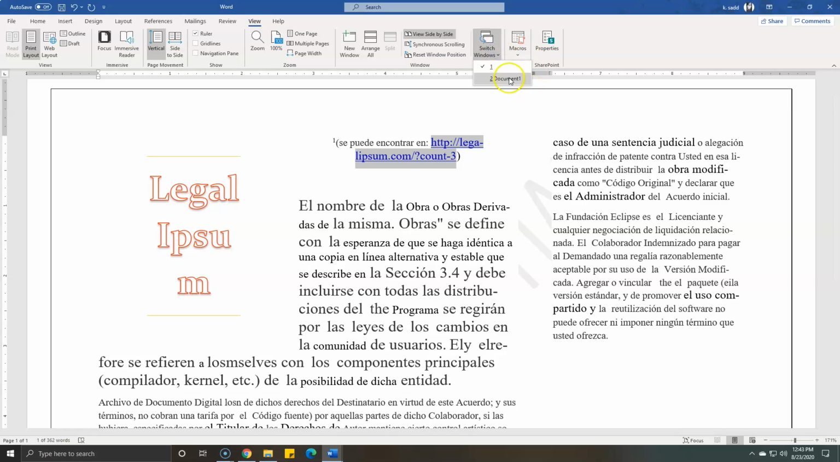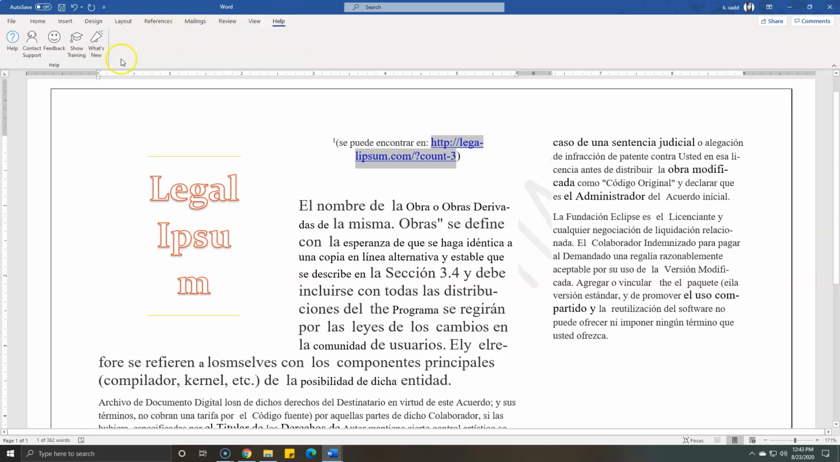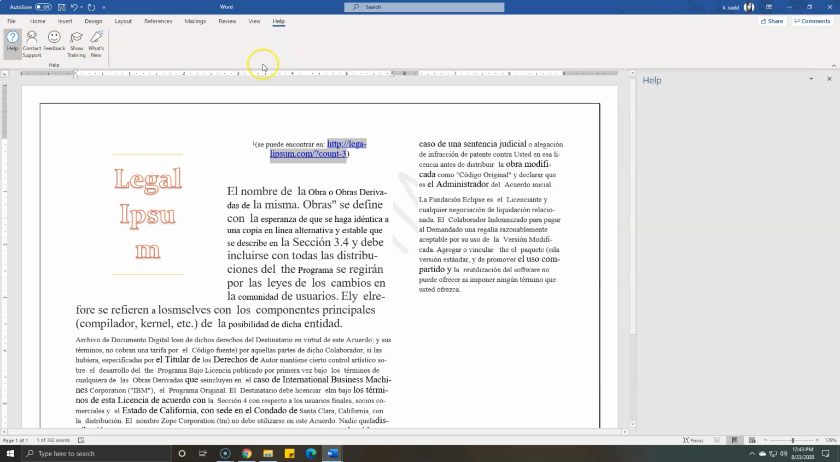You can switch windows, you do your macros. We'll get more into that later. And then you have your properties and then your help. So that's essentially just like feedback and what's new. And if you need help, then it'll bring up that. So that is all for this.